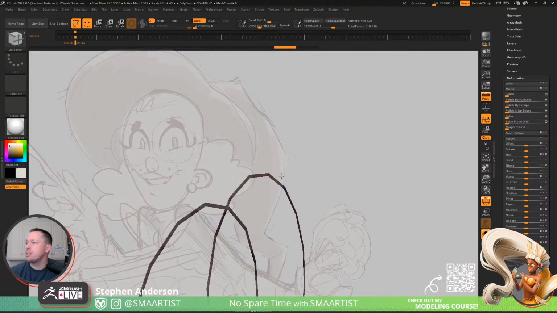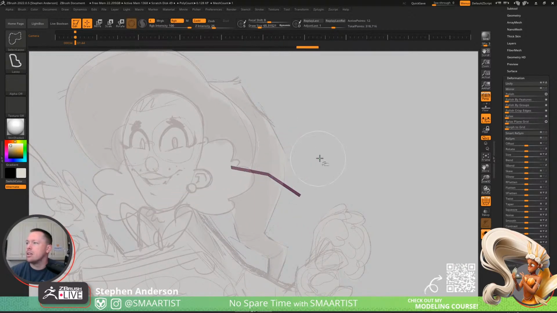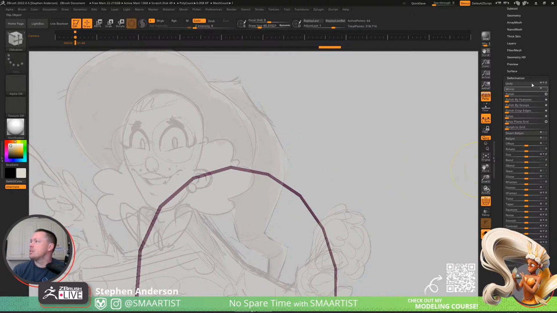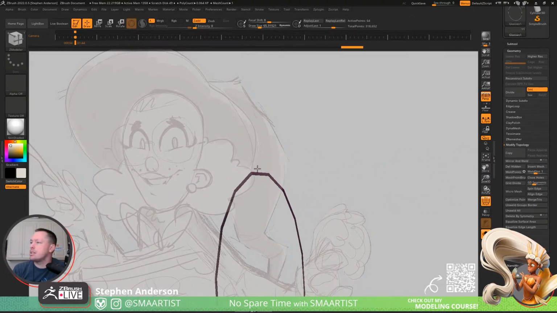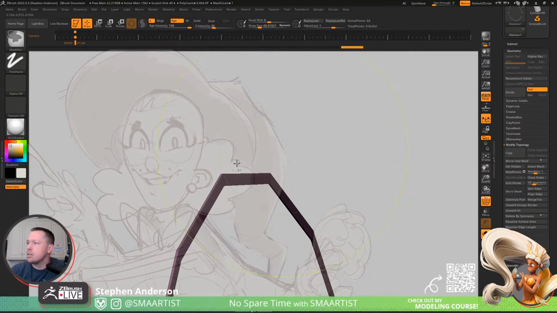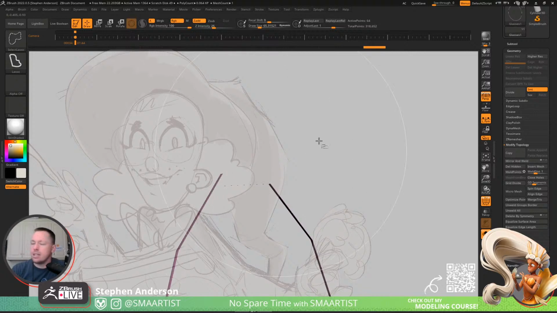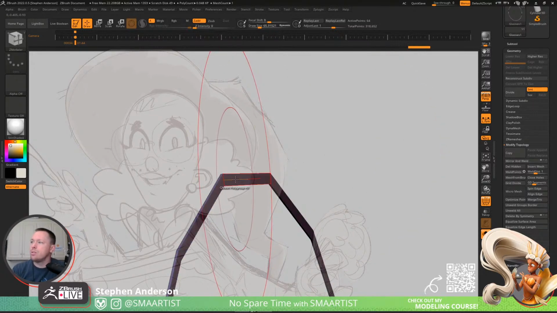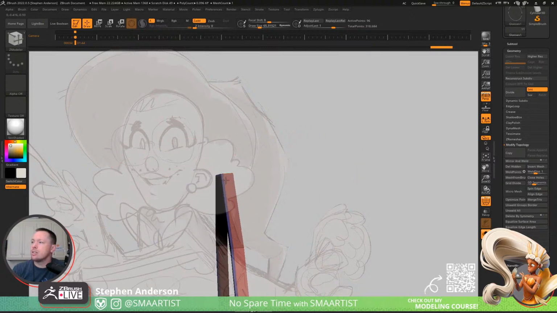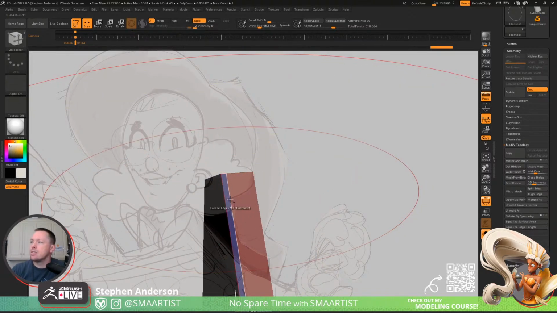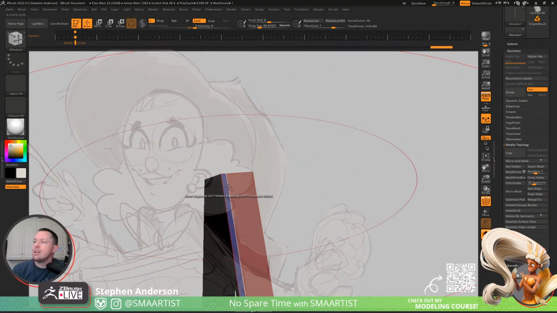Oh, interesting. How about that? I did not know that had stuff there. Geometry, modified topology, delete hidden. Let's try this again. Control W. And then we'll just get rid of this extra little line back here. This extra, not crease, insert.